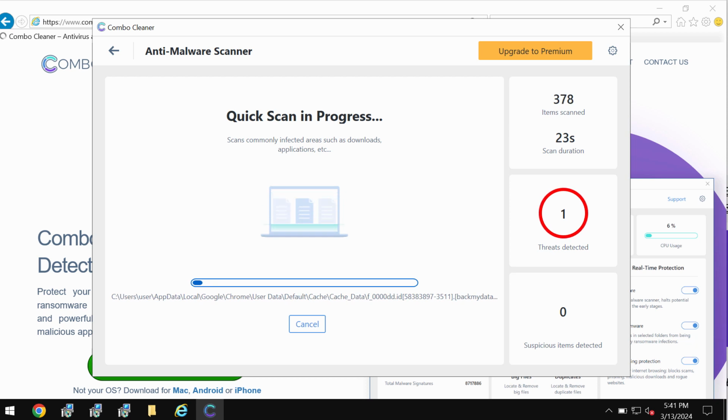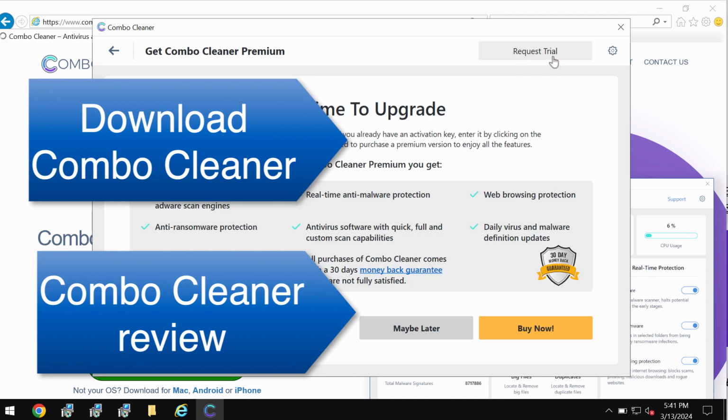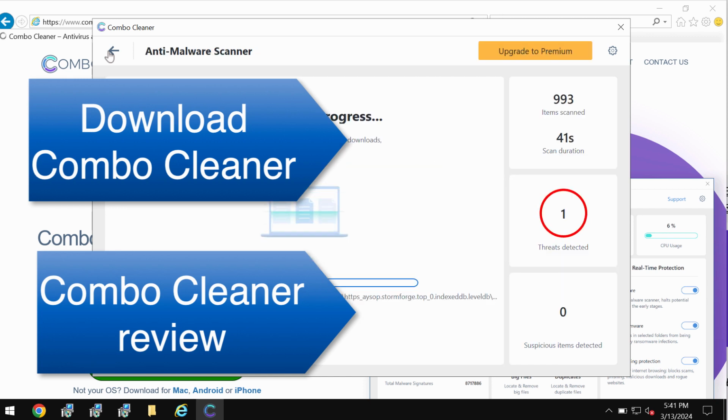You'll see the summary of threats at the end of scan. Some threats can be removed manually, of course, by going to those locations in the report, but I recommend you to upgrade to Premium because you can also request trial to fully evaluate the features of Combo Cleaner. Now, speaking about file decryption, please pay attention to the description for this video, which will give you more information on how to possibly recover your data.